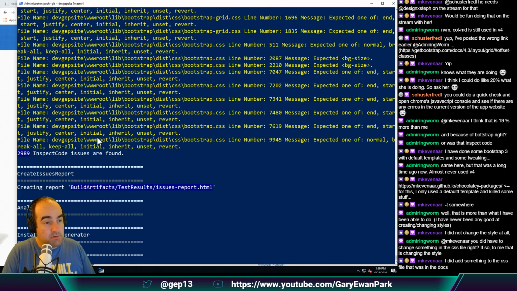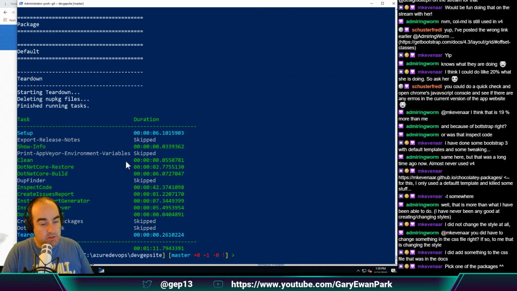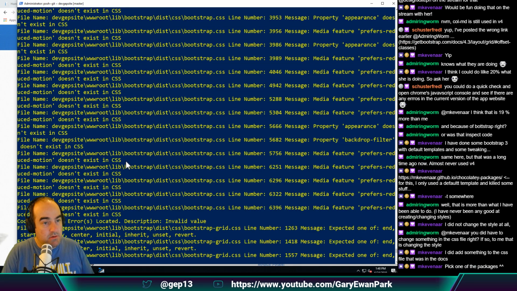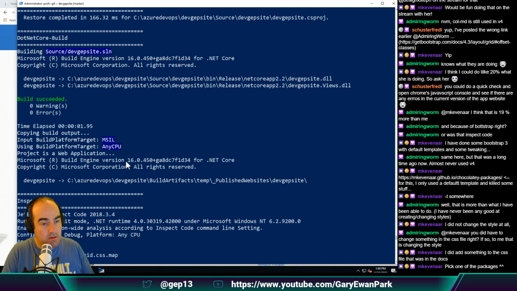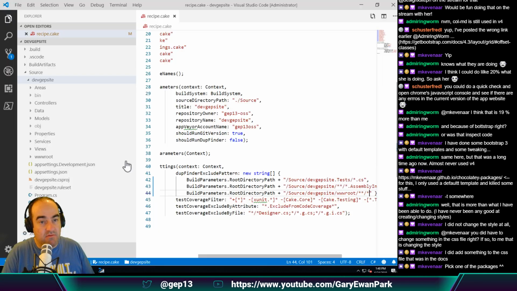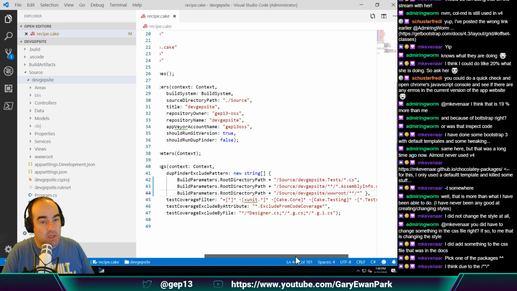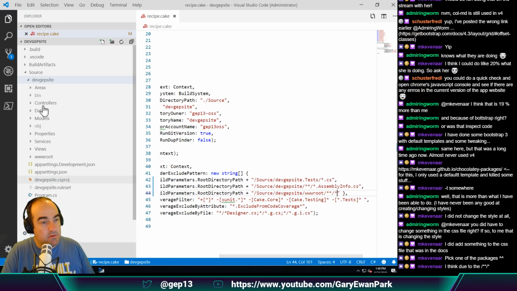So we've still got 2,989. Why is it still inspecting that? Shouldn't be. Did I not save the file? I did save the file. So it's the root directory path /source /devgep site /www root.